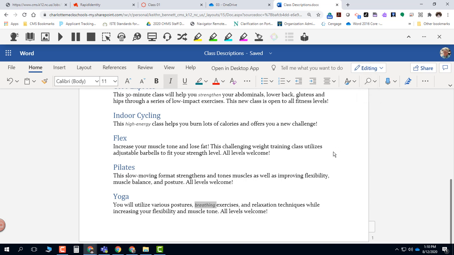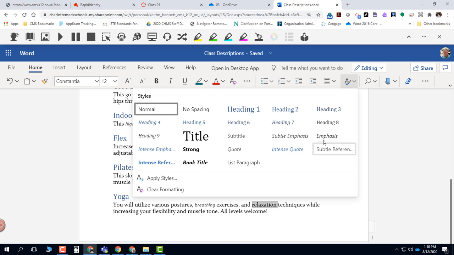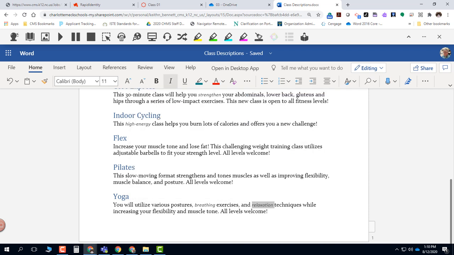So I'm still going to show things like this. They also want to show you relaxation as subtle emphasis under this yoga section. So I want to double click that word and come up here. Okay. All right.